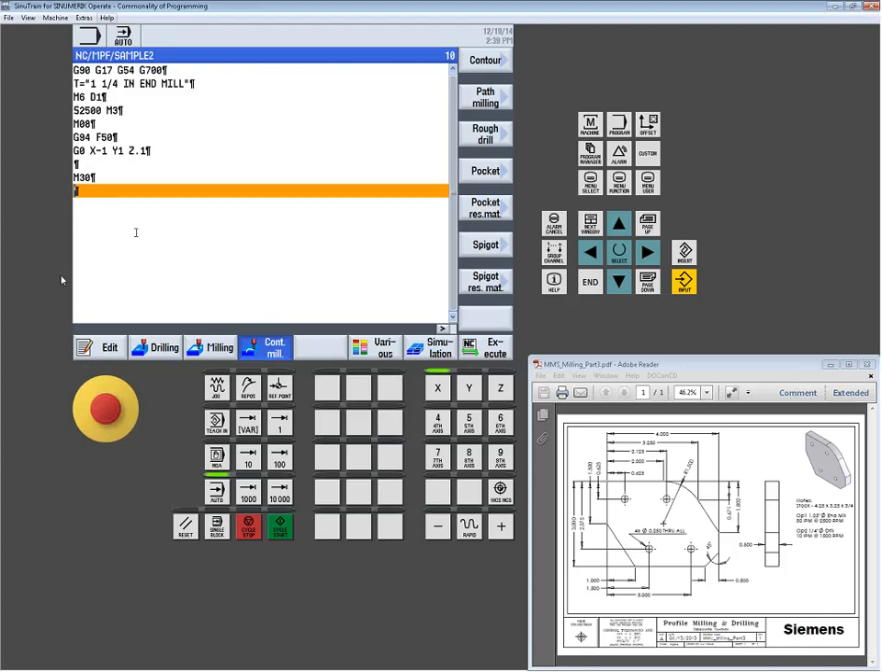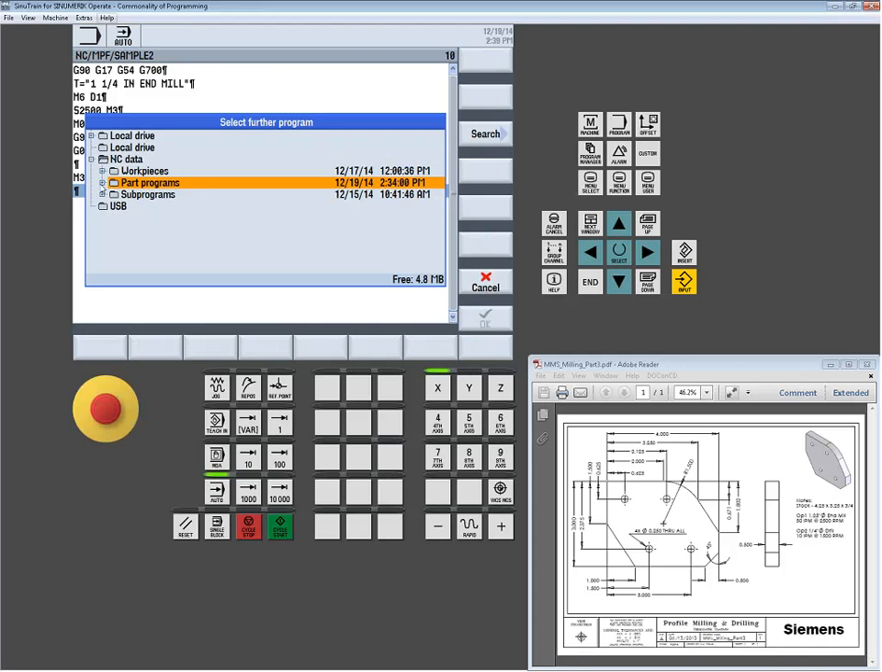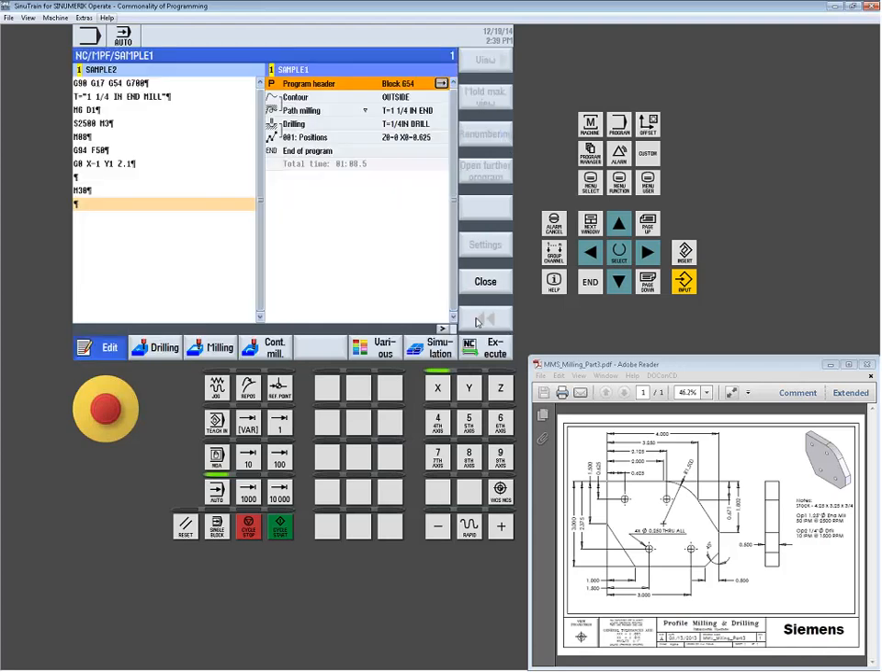Now one of the neat functions in our control is that under edit, if I hit my expand vertical soft keys, I can open up with the open further programs button multiple part programs and view them simultaneously. So here, voila, I have both my conversational program on the right side of the screen and my G-code program I'm building right now.